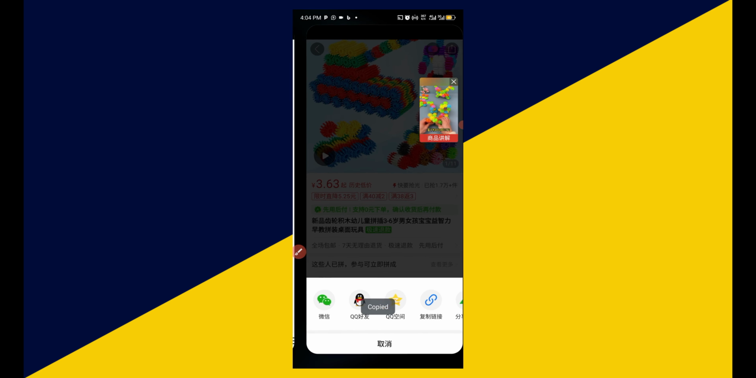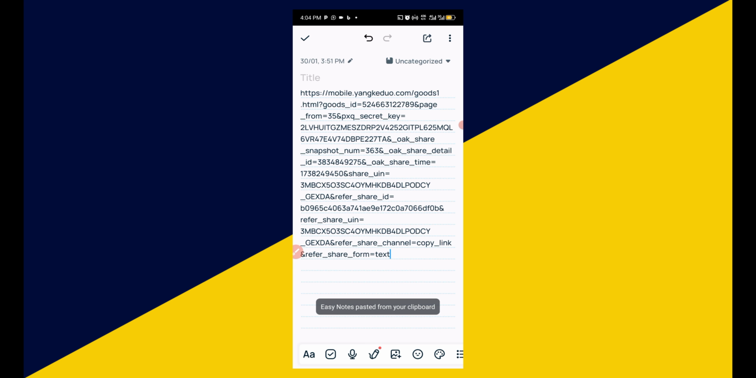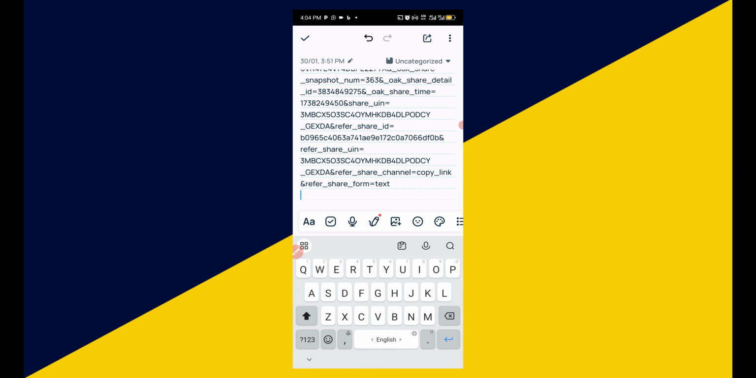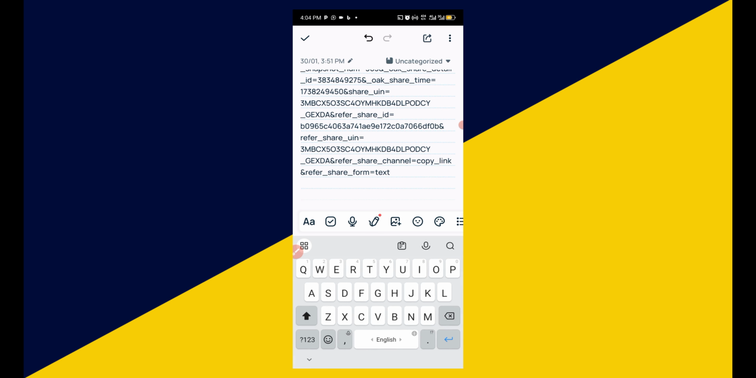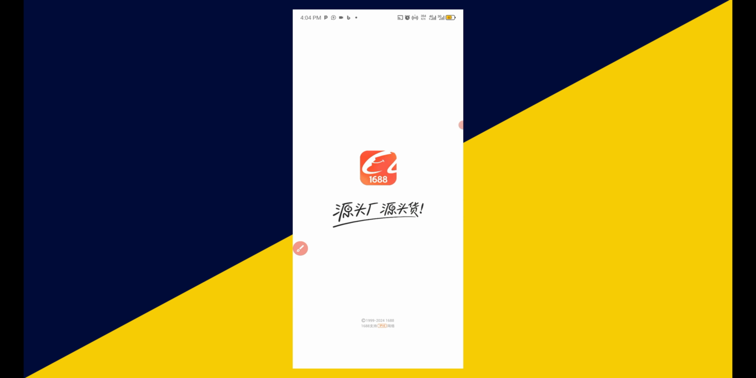Then I can head over to my notepad right here. Then I'll paste the link right here. Now this is Pinduoduo link. The next thing I'm going to do is to exit from notepad right here and see how we can copy product link from 1688. So for me to do that, I have to click on my 1688 shopping app right here. So allow your 1688 shopping app to load up.